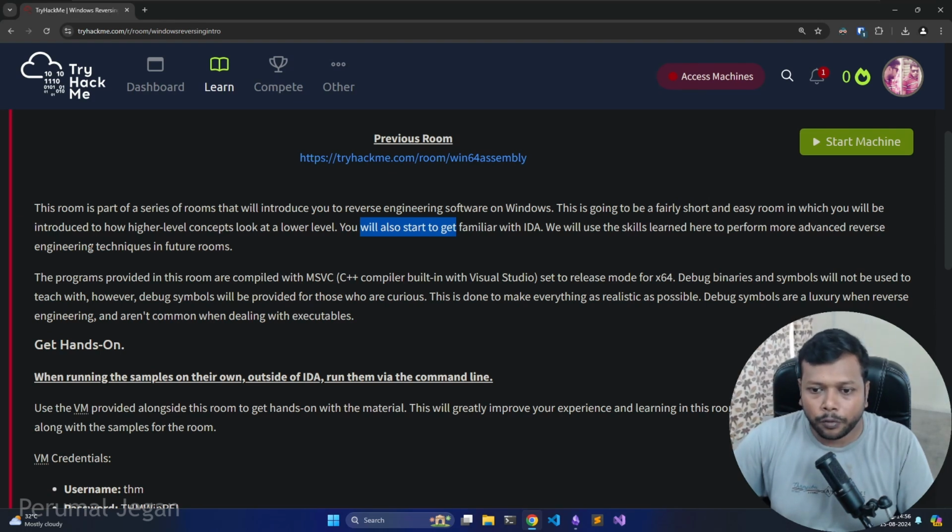The programs provided in this room are compiled with MSVC. So it's a compiler they are referring to. C++ compiler built with Visual Studio, set to release mode for x64. Debug binaries and symbols will not be used to teach with. However, debug symbols will be provided for those who are curious.